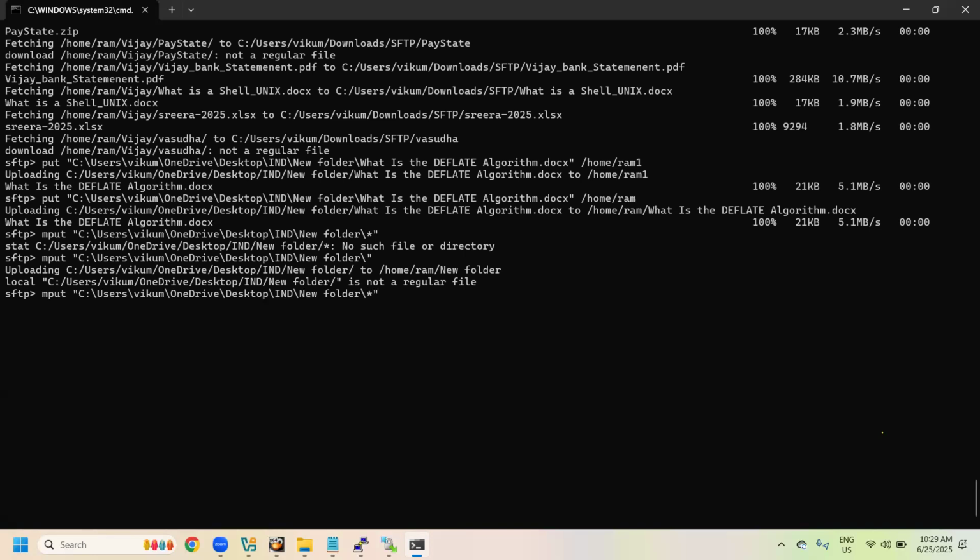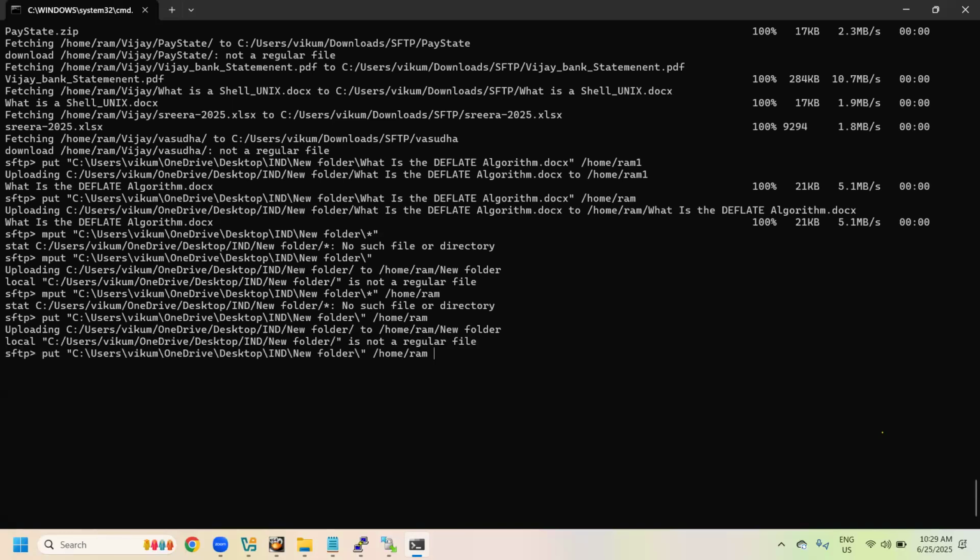To that default location, home by RAM, it will be copied from, so it has to copy the new folder. Sorry, input. So this way we can transfer it. Input is the command to transfer the files from.